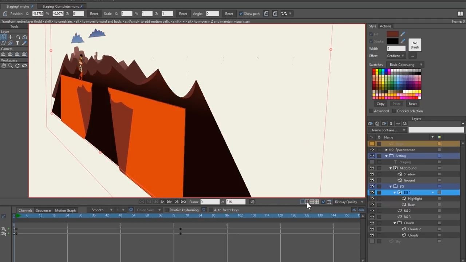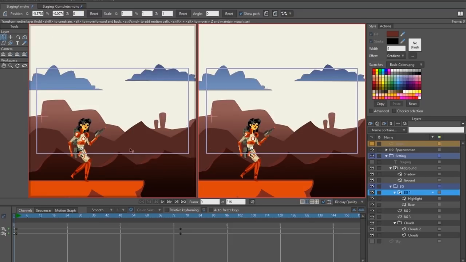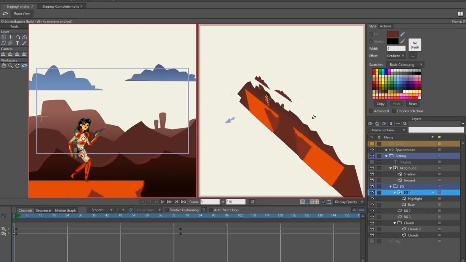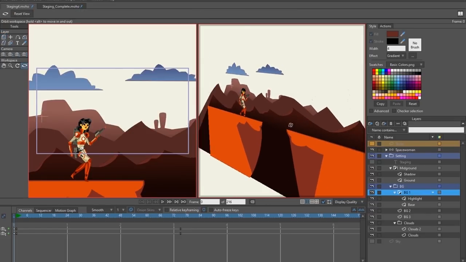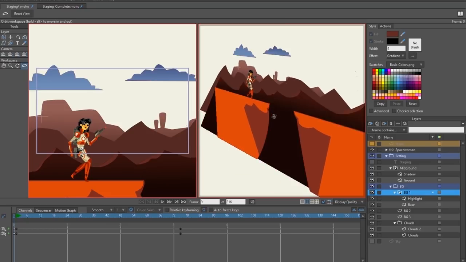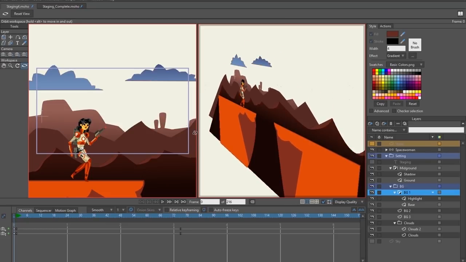I'm going to split this view into 2 separate views. So I'm going to have one as the front view and one as the 3D view. So let's go ahead and click on this one and rotate it in 3D. You don't need to do this. I just want to show you how this works in 3D.